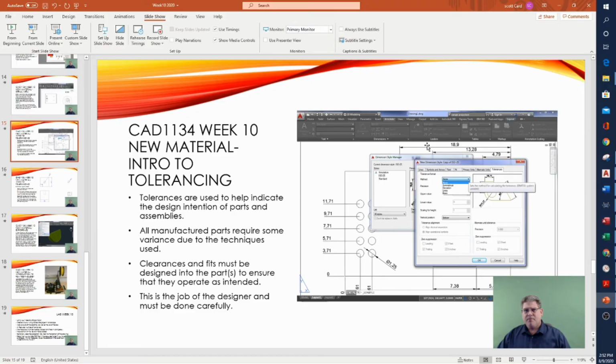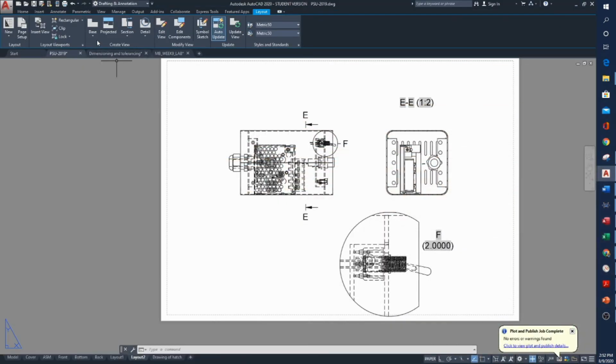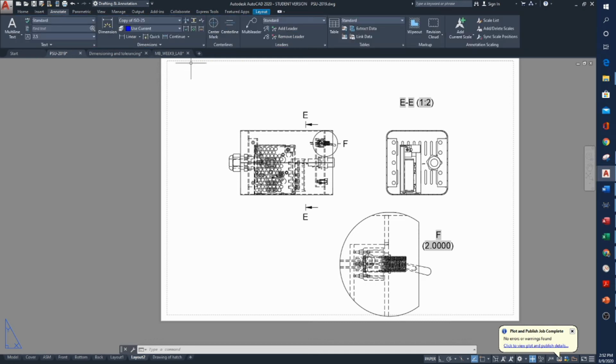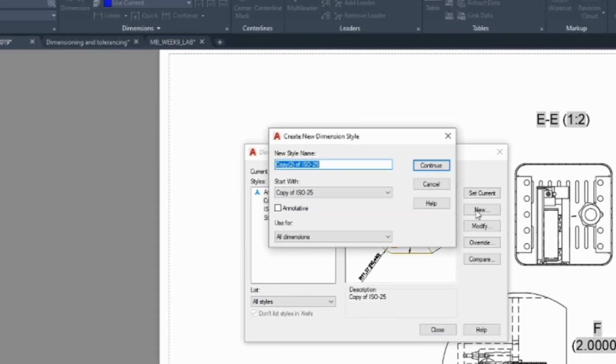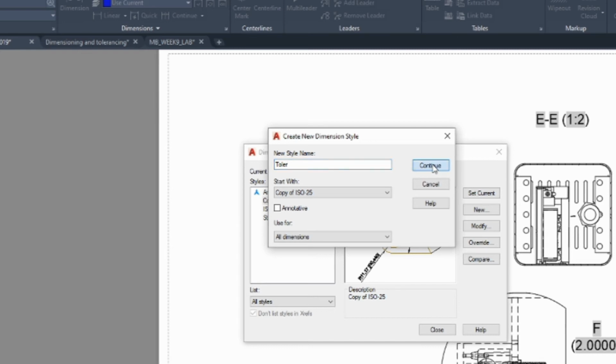How do we create these dimensions? What we need to do is the same as when we created new dimension styles. So I'm going to go into my annotate, go to my pull down for dimensions, and create a new dimension. I'll call this tolerance, and I'm going to create it from a copy of ISO 25. It doesn't really matter what you do, but you should create a new one based on the existing style that you're using. And I'll continue.